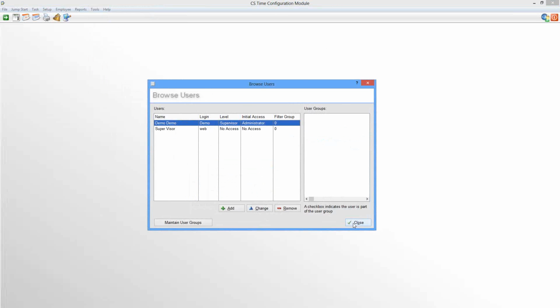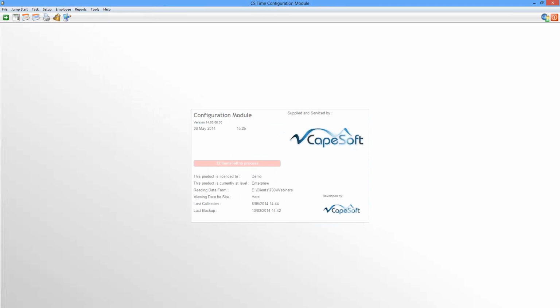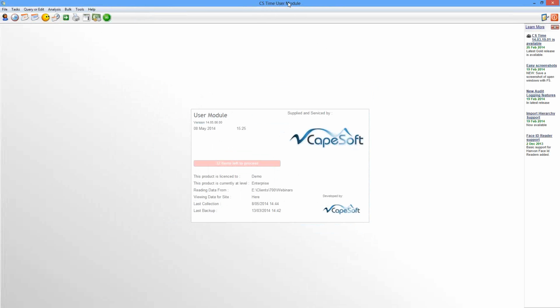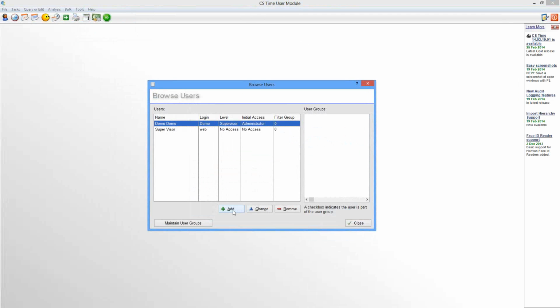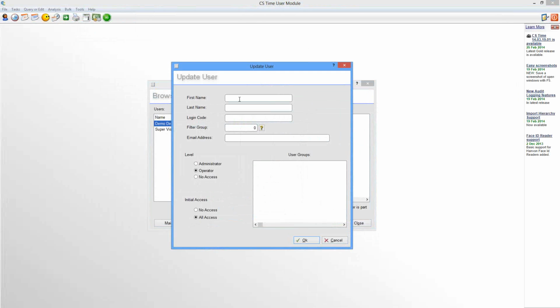So what I'm going to do is, because I want to focus on the user module, adding it there. So I'm going to close this. I'm going to move over to our user module, and then we're going to go back to Tools, Browse Users, and we're going to go and add a new user there. Obviously, you can fill in your information there for the specific user, the details for that.